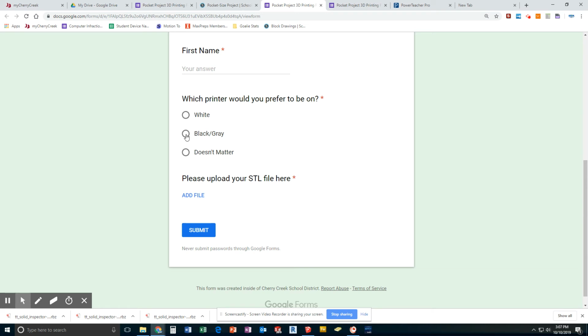The black and gray printer is a little bit faster, also does very good quality. If it truly does not matter to you, and really what you're picking is the end result color of your project, you can click Doesn't Matter, and I'll get you in the first available one where I have a slot where your project will fit. The last part of this will be, please upload your STL file here.